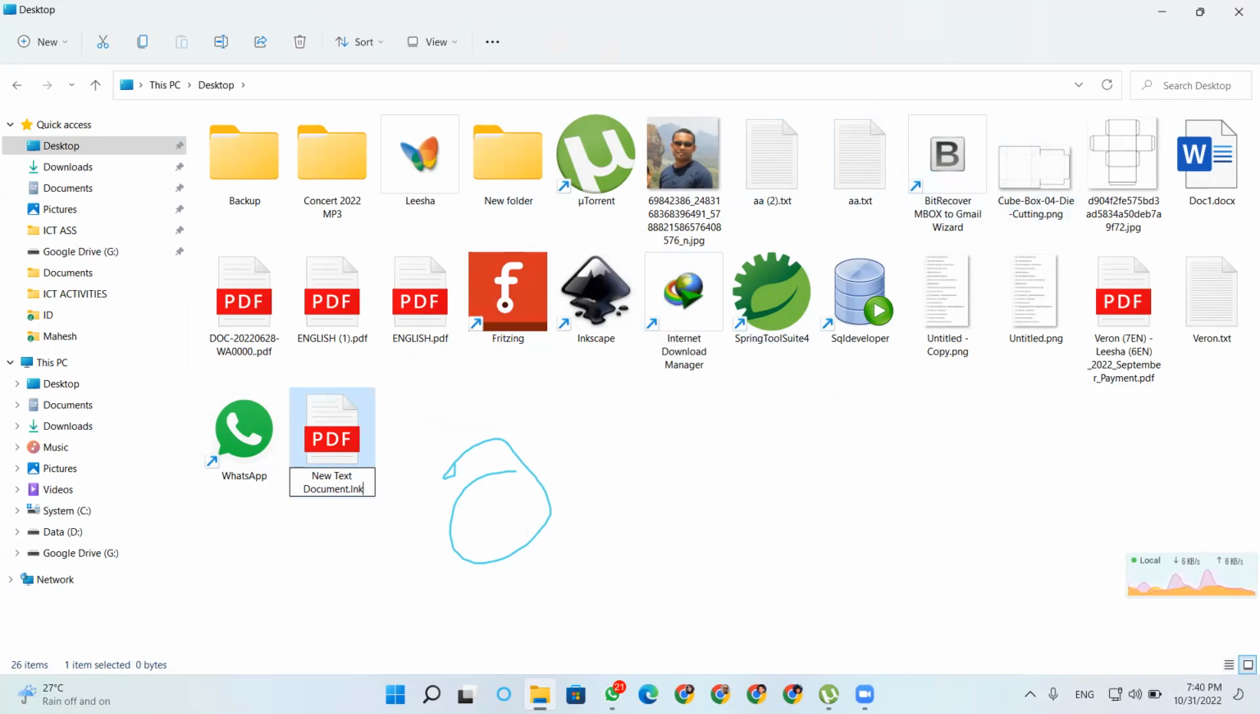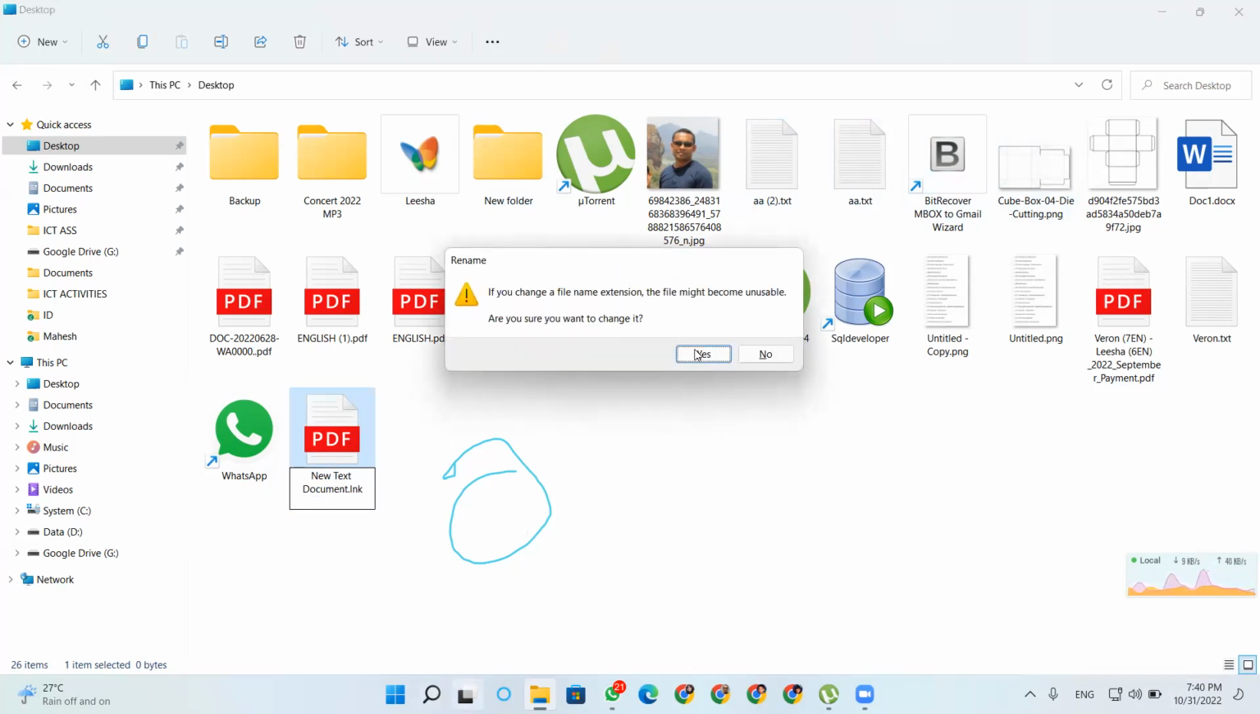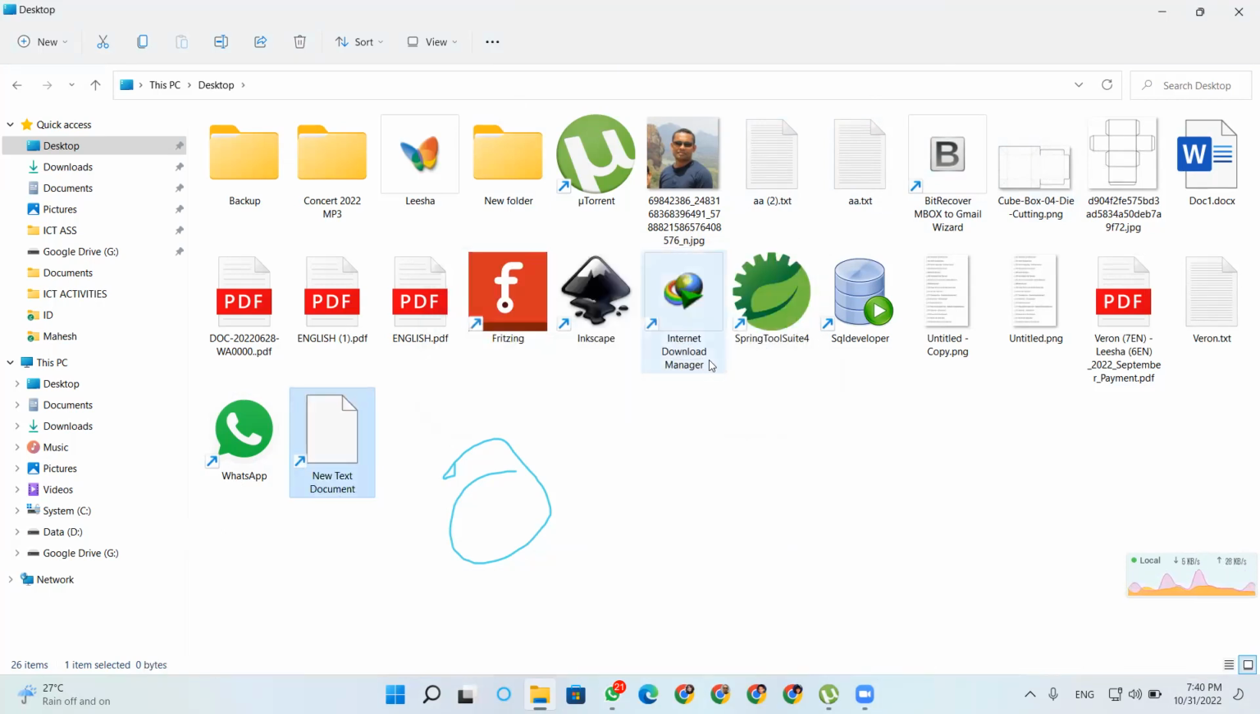Okay. Enter. Yes. Can you see what will happen? It will become a shortcut. Now the extension is not visible. How to see that? You can right click and go to the properties. That is a special thing. Go to the properties. There only you can see that.